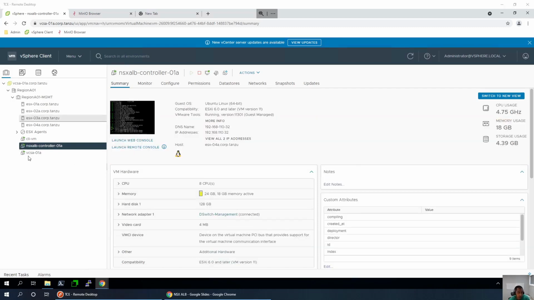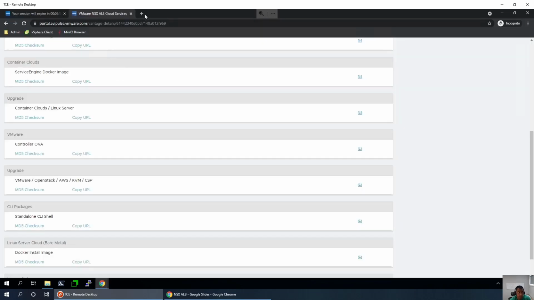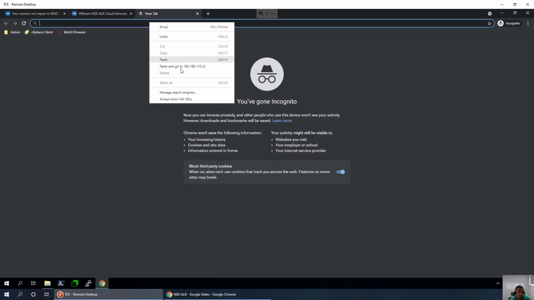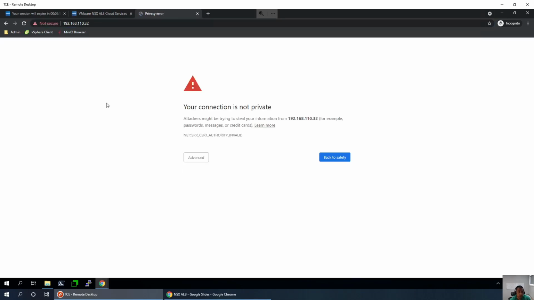Okay, so now the OVA is fully powered on, and I can see the IP address got assigned, the one that I configured when I uploaded the OVA. So I'm just going to copy that IP address and open up a browser tab and go to that IP address. Okay. And it will take me to the ALB controller console.